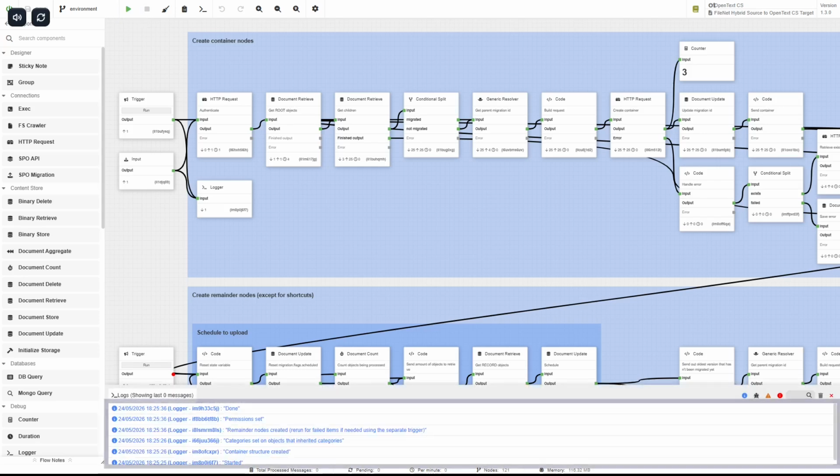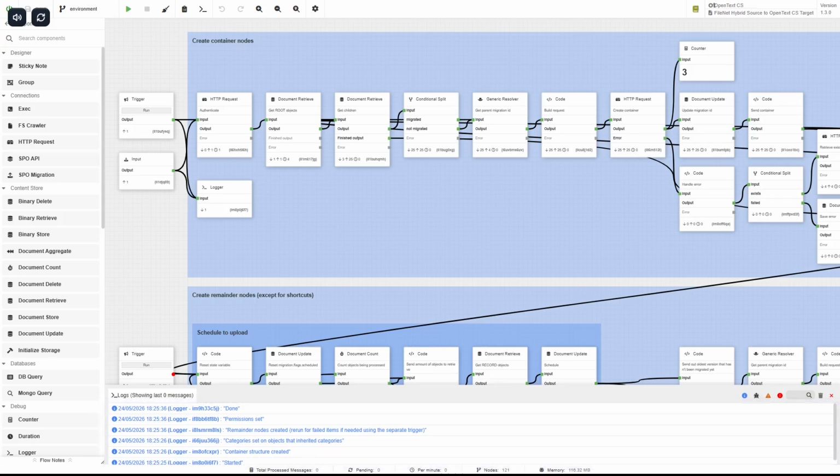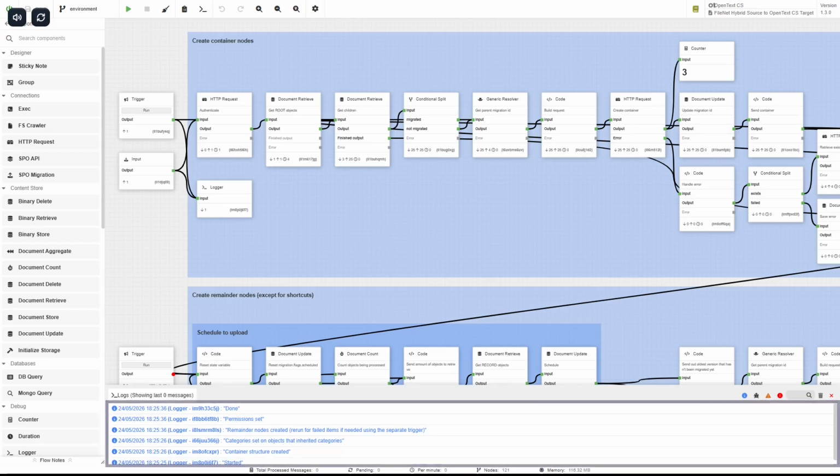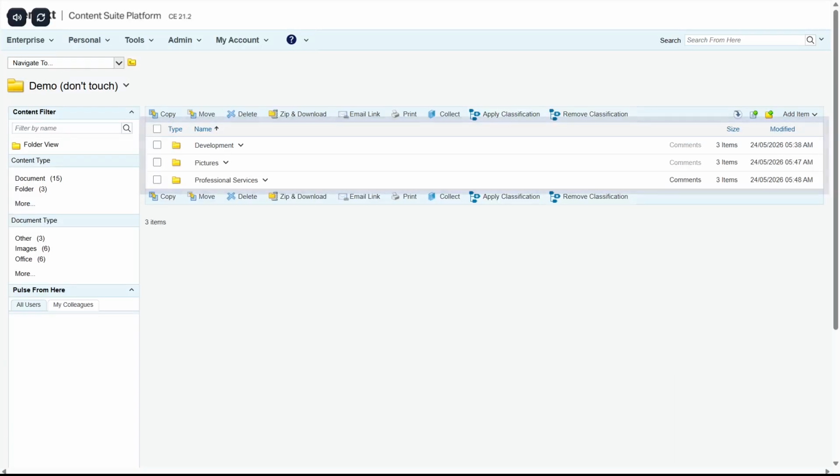Open the log panel to monitor the import events. Real-time logs reveal structure creation, setting categories, permissions, and validation checks. When the import is finished, you can view your content in OpenText. After the import, your content has landed in OpenText. The three top-level folders are now visible in the demo folder.